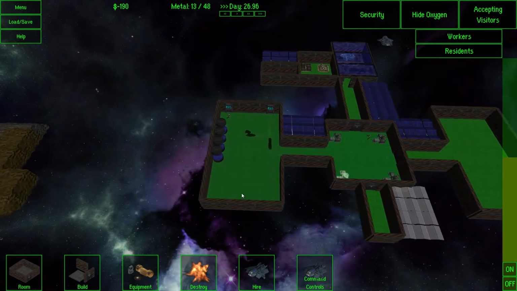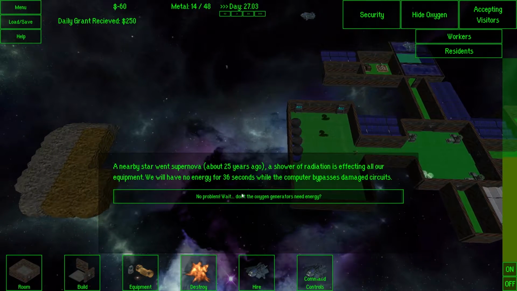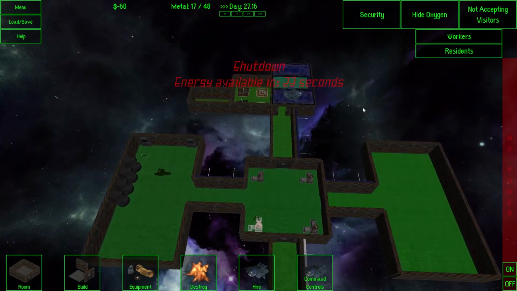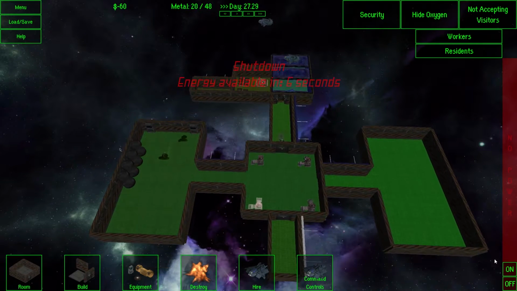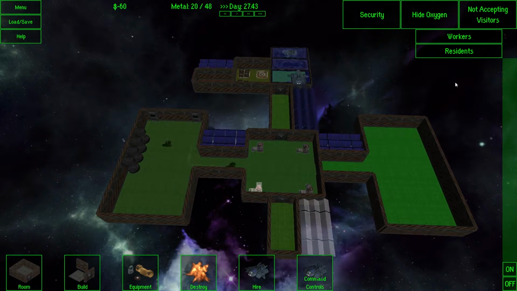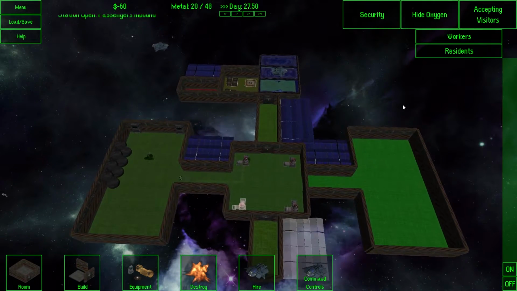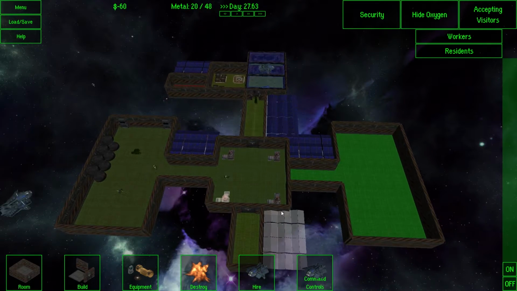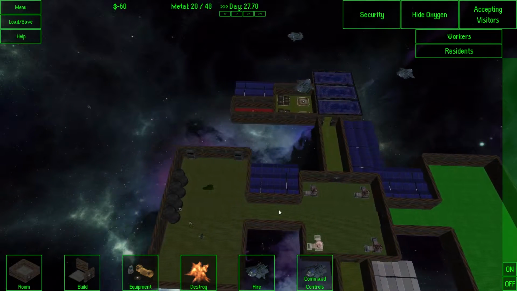Alright, get out of here. Supernova, no problem. We're no longer accepting visitors. Everybody get off the station. Alright. Go back to accepting visitors. We had enough oxygen to withstand all that, which is great. That's fantastic.